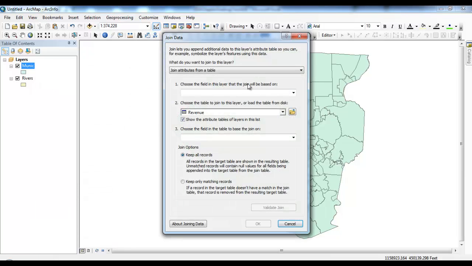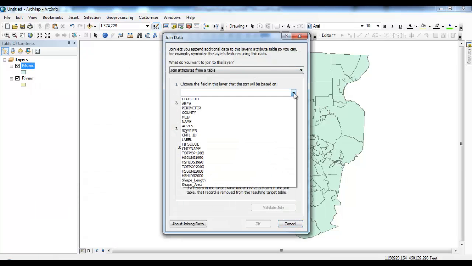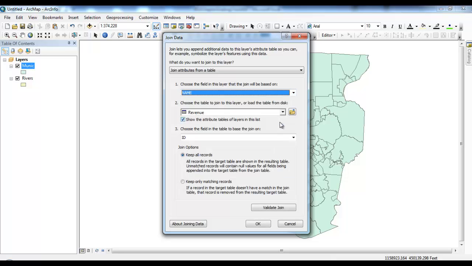Joins and relates, join attributes from a table. So the field that this join will be based on, so name, the table that joined to this layer. So based on what it says in the field name, we're going to add in data from the spreadsheet revenue, and then we're going to join it based on what field from that one. So also name. So the name field in this and the name field in that should be the same, so that you can match them on and basically staple them together.